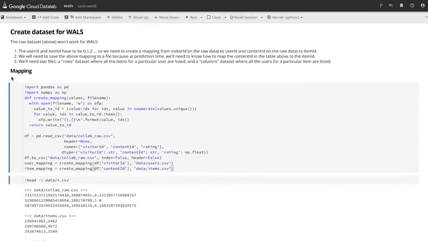So now what we need to do is create our data set for WALS. The raw data set above won't work for WALS. First, the user ID and item ID have to be 0, 1, 2. So we need to create a mapping from visitor ID in the raw data to user ID, and content ID in the raw data to item ID. Why do we do this? Well, remember, this is a user-item interaction matrix, and we need the indices of the matrices to be able to link up later on.